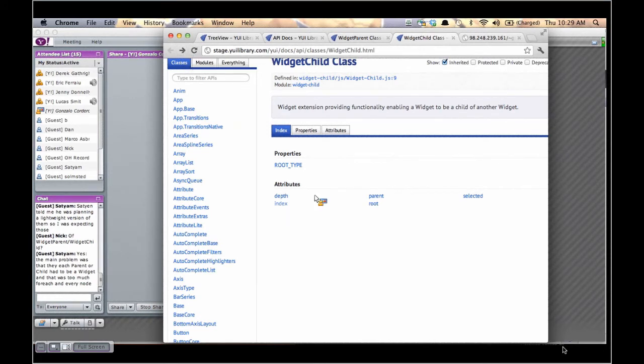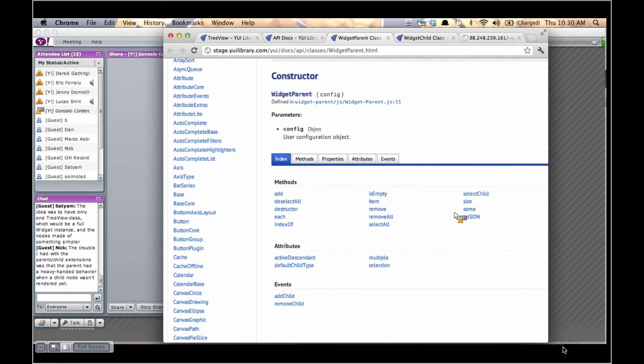That would be one of the attributes of the parent as well, maintaining which one of its children is selected, and I guess that's just a convenience. So not only is there a relationship going on between the parent and the child, but there's also some sort of state associated with that structure. So we're adding things like selected or active or things like that. I forget what the particular attribute names were in widget parent, but there were two primary state related attributes: active descendant and selection.